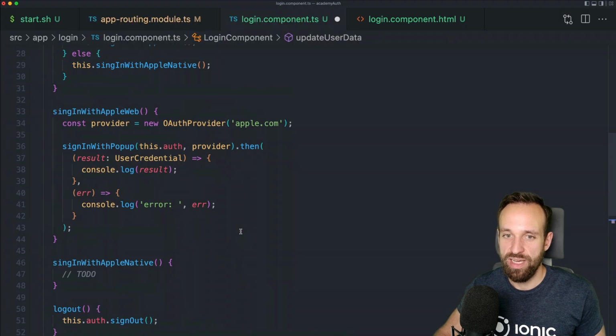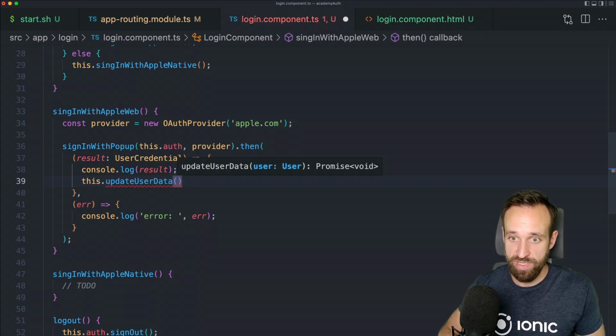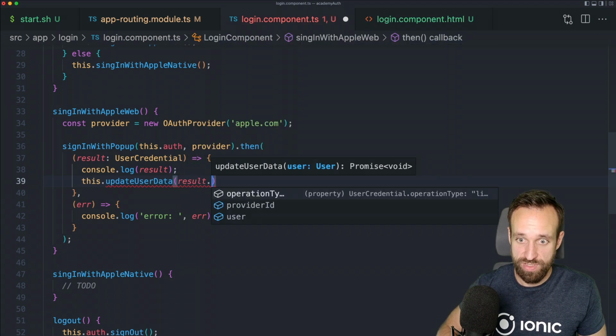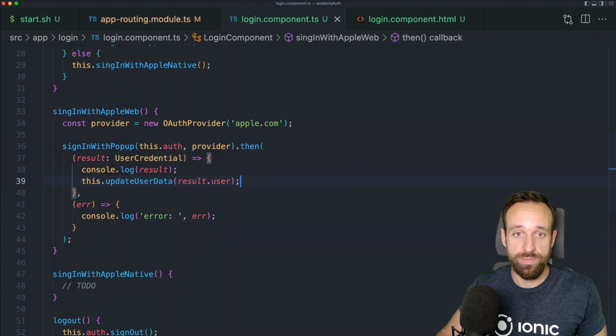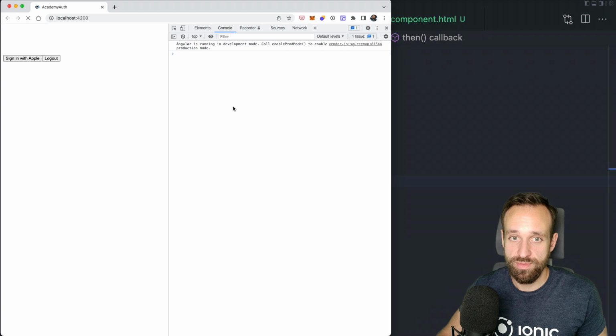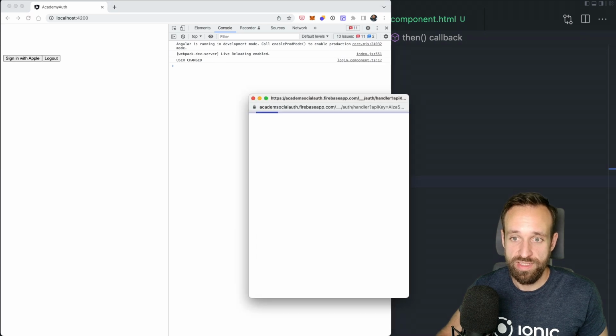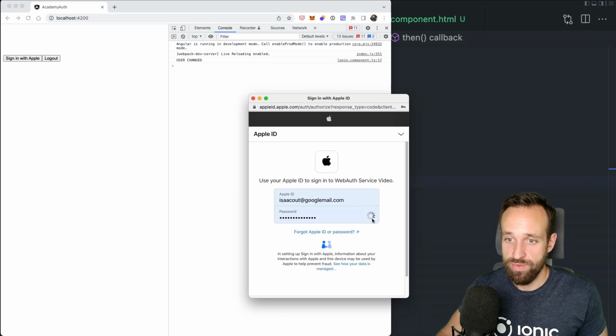And that's what we're trying to achieve with this. So we can just call updateUserData right in here after we sign in with pop-up. And for this, we're just going to use the user object, which is in the user credential result. Now, this should work, hopefully. Maybe we're going to go through it one last time. So let's hit this one more time. You see, I don't have any user yet. I'm going to go through this.